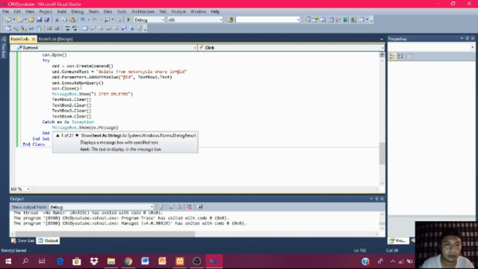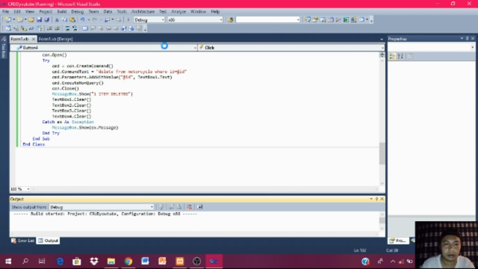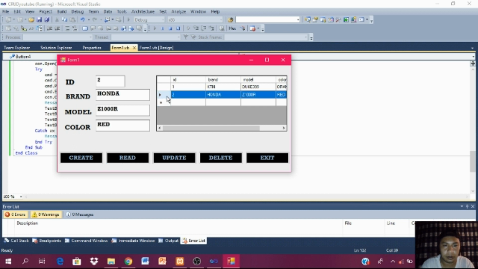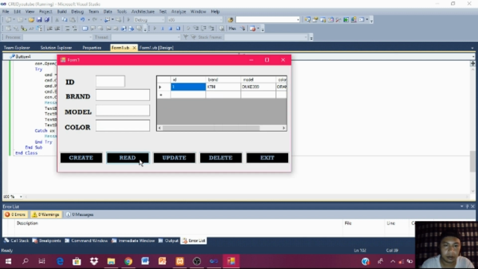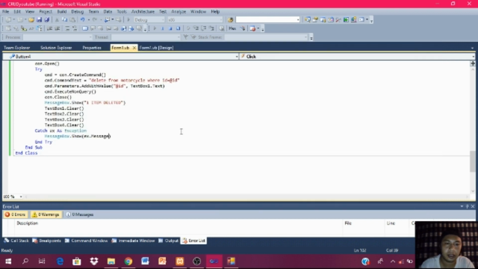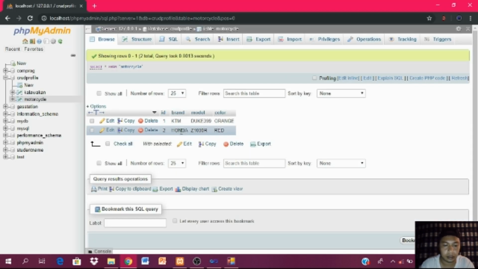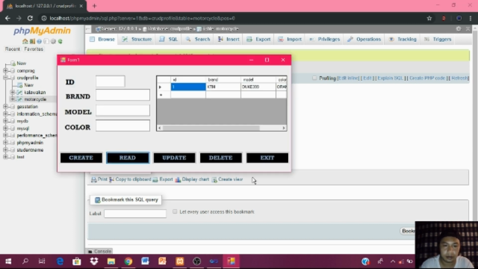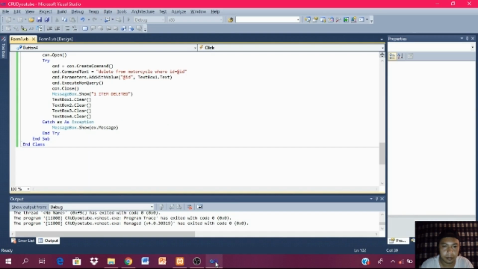Let's try. So run, and then we're going to delete this id 2. One item deleted. And now one item is successfully deleted. Then let's check our database. And also in our database the data is deleted. So let's exit this one.